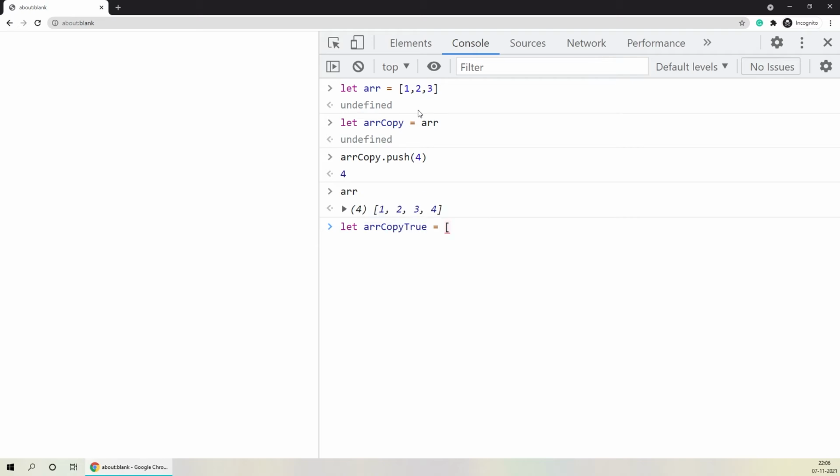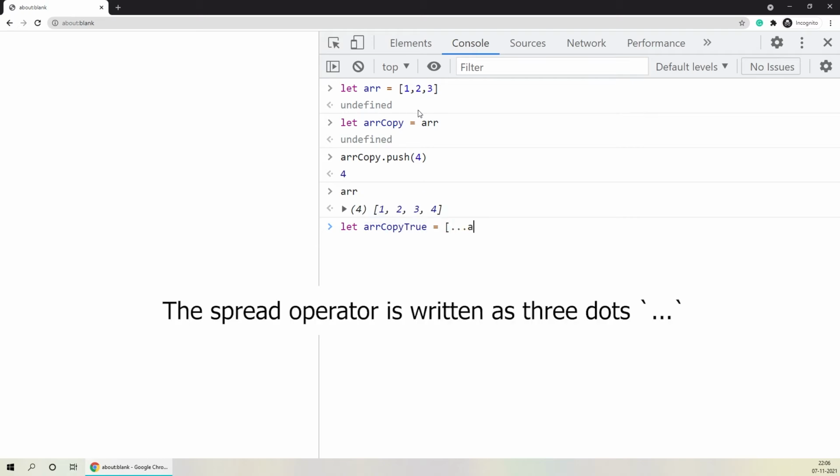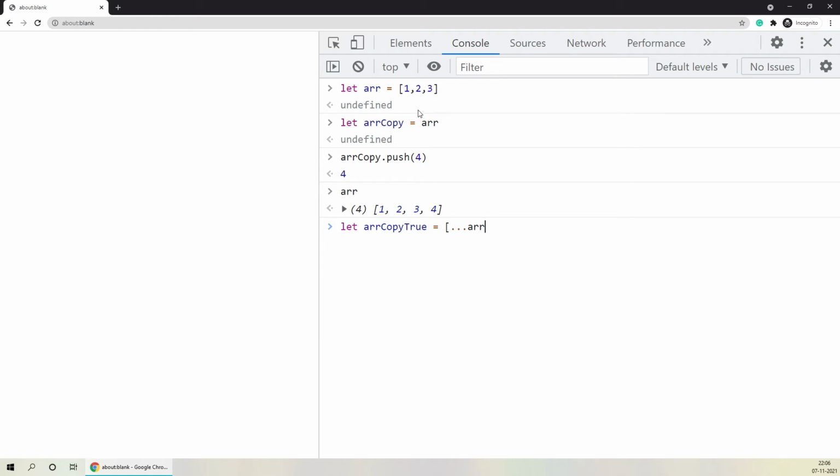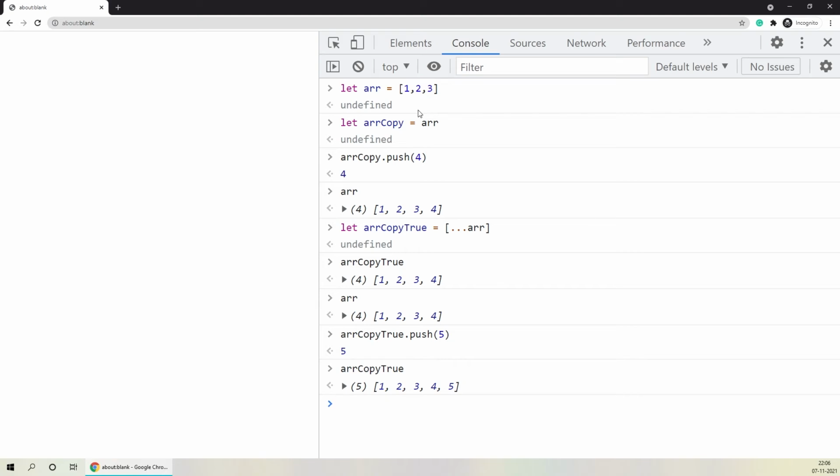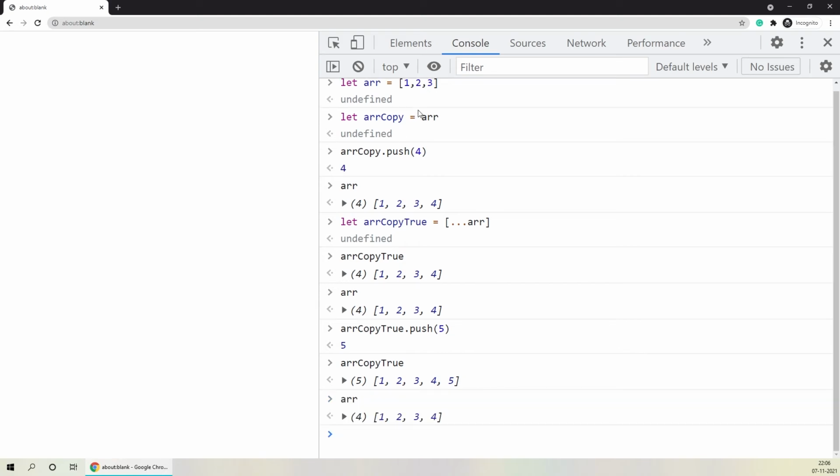I'll open square brackets, type in 3 dots, and then the name of the array, which is arr, and then close the square brackets. Now what it does, it creates a true copy. Now if I log copy true, you'll see that it has 4 elements just like the array arr. But if I try to push a new element, let's say the value 5, into the copy true variable, it only changes the copy true. And if I try to log the actual array arr, it still has the original 4 elements and nothing really gets appended to it.